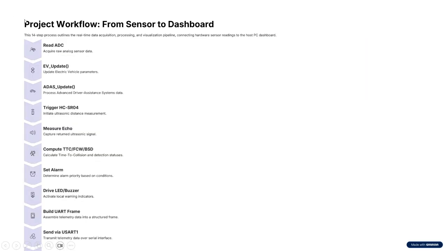So here is the project workflow from sensor to dashboard. First we have read ADC, then EV update, then ADAS update, then we triggered the HC-SR04, then we captured the returned ultrasonic signals, then we computed TTC, which is time to collision, then FCW, which is front collision warning, then BSD, which is blind spot detection.